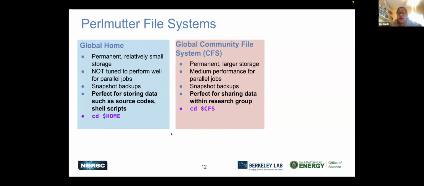Our community file system is that permanent, larger storage. It has medium performance. We sometimes tell people that if they need to have a bunch of data calculated or processed in some way, and it doesn't fit in your Scratch, depending on what kind of job you're running, you could actually just run it from the community file system.